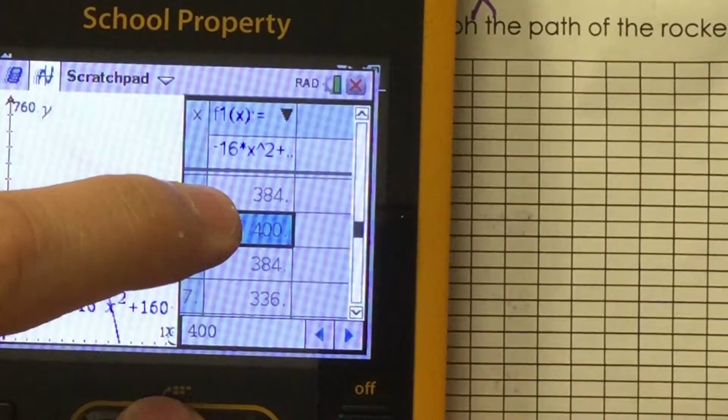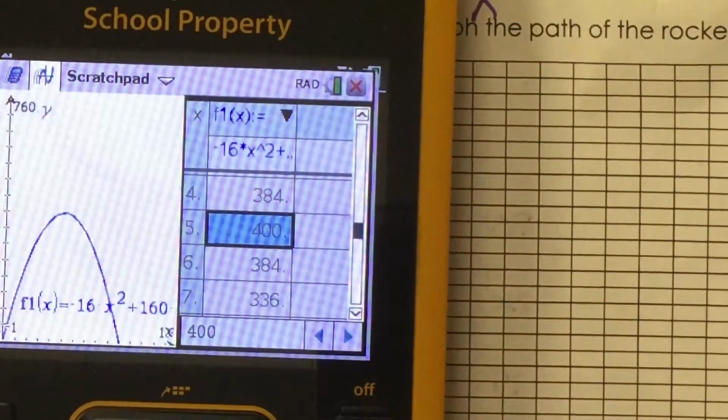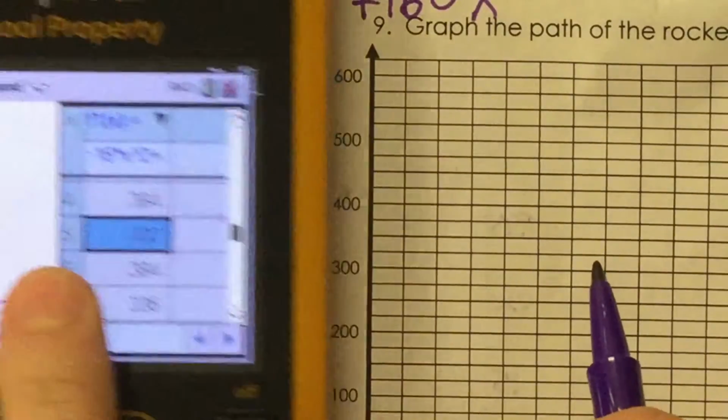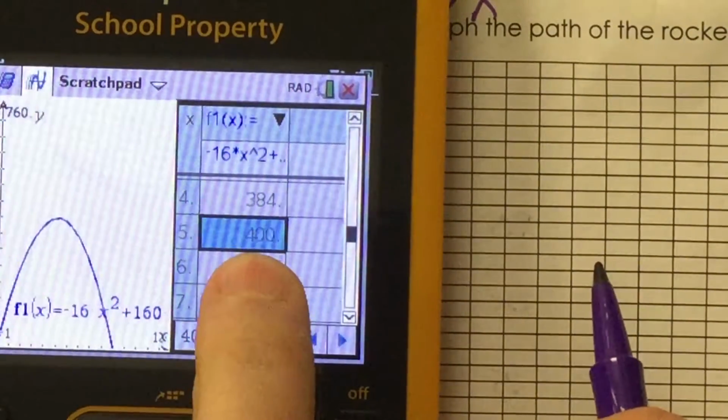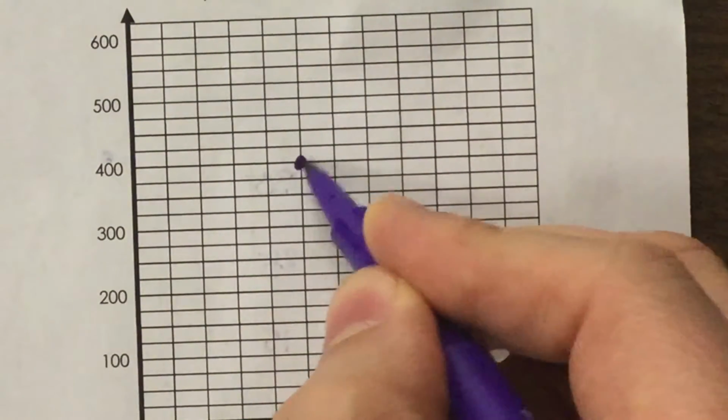400 has no twin. That means this is the vertex, the maximum vertex. Okay, so when I plot that point, that's the middle of my graph. 5 seconds to the right and 400 feet up in the air.